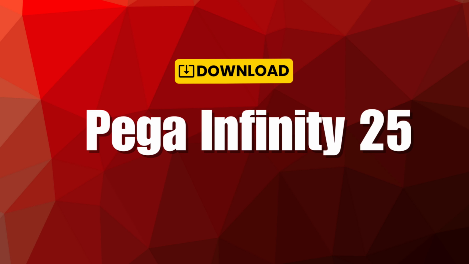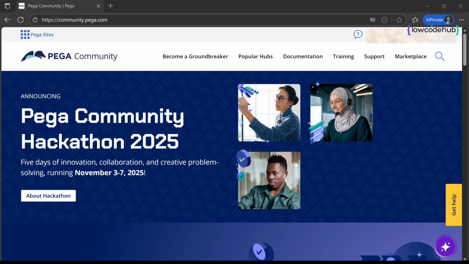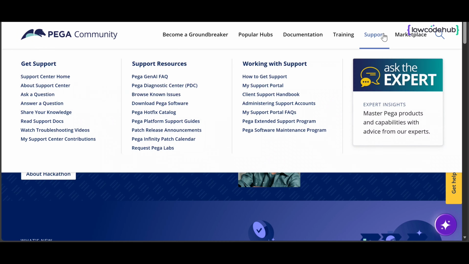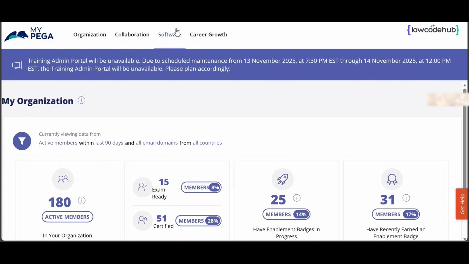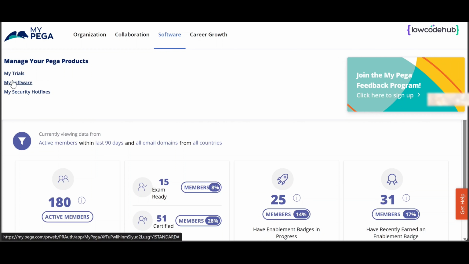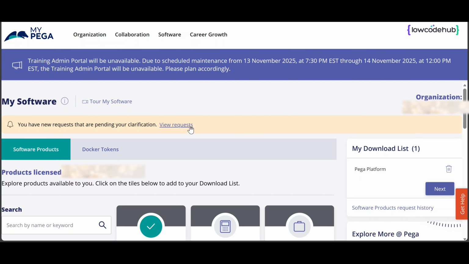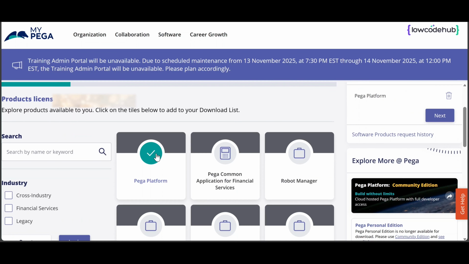For downloading Pega Infinity 25 installation zip file, open your web browser and go to community.pega.com and then log in with your credentials. Once logged in, click on support and then navigate to download Pega software. After the page loads, select software and then select my software. You will now see a list of available products. Now select Pega platform and then click next.